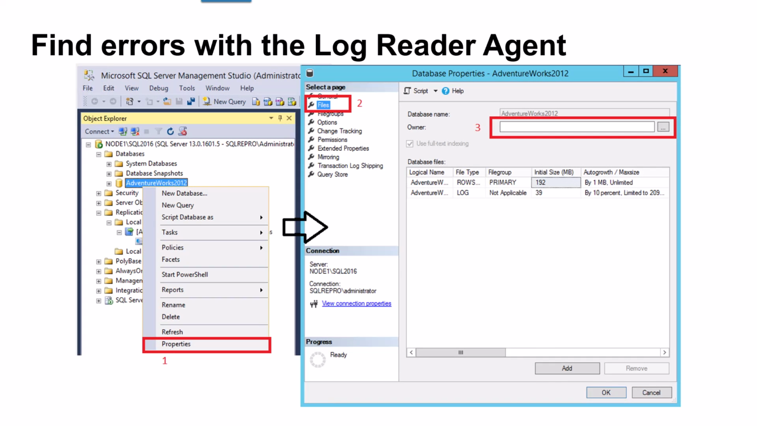Googling that error suggests it typically occurs when the owner of the publisher database is not set correctly. This can happen when a database is restored. To verify this, in Object Explorer, expand Databases, right-click the database, select Properties, and verify that an owner exists under the Files page. If this box is blank, this is the likely cause of your issue.